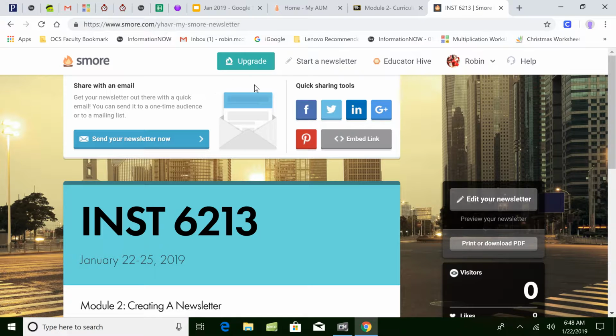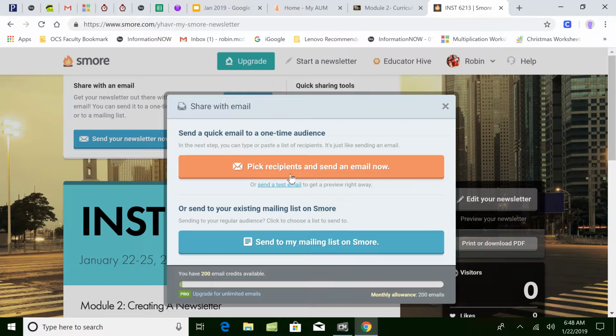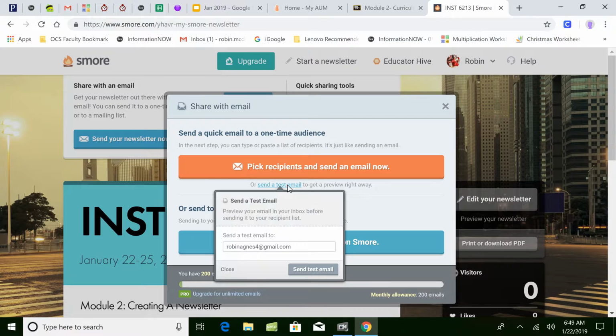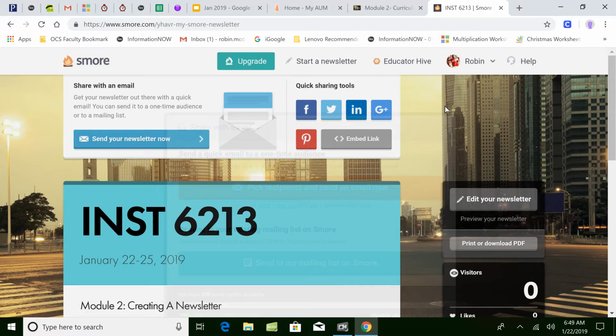I'm going to send my newsletter to myself. So to do that, I would click on send your newsletter now. And below the orange bar that says pick recipients and send an email now, there's a blue link that allows you to send yourself a test email. I'm going to click on this link, verify my email address, and hit send test email. I will then check my email for the newsletter. If it meets my expectations, I will then send it out through my mailing list or whoever I want to receive it.